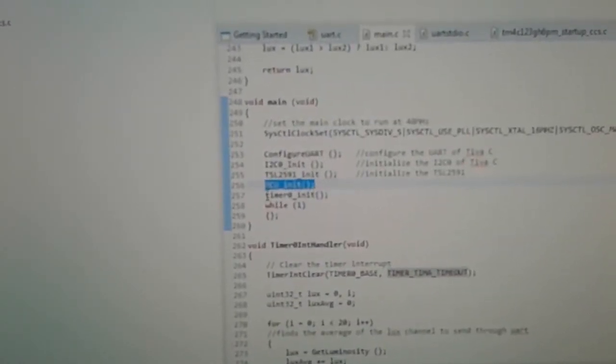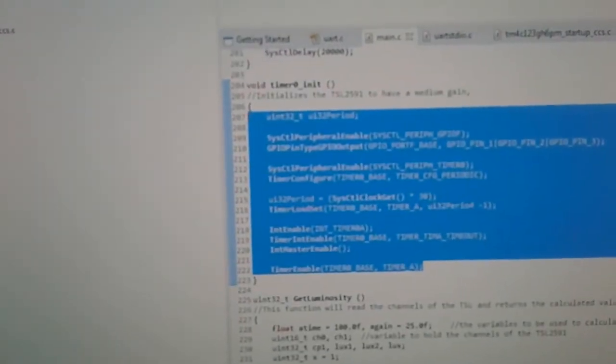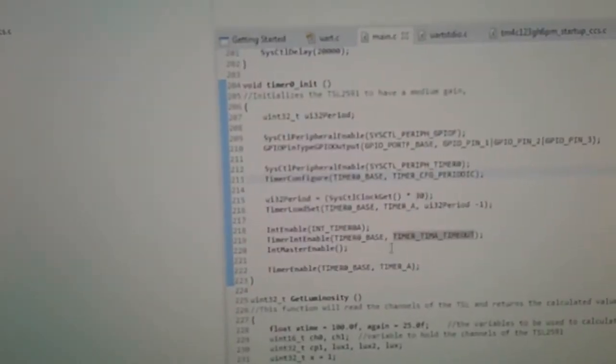And so, yeah, that's initializing the MCU. I initialize timer 0 because I didn't use the hibernation because it caused the debugging to go really weird, and I didn't really want to deal with that. Here we are. So this is initializing timer 0. Nothing terribly interesting here. Pretty normal.